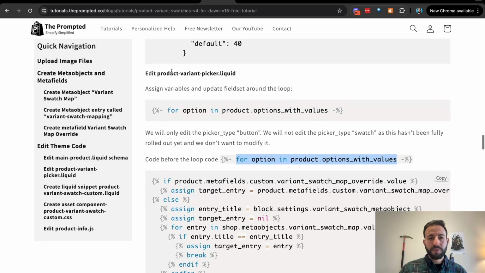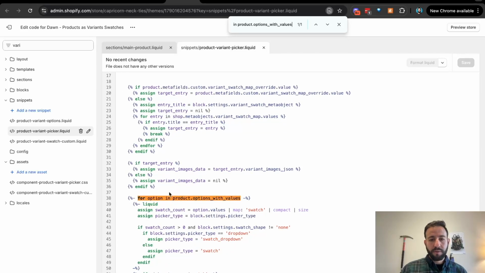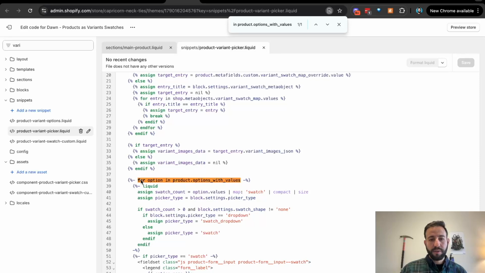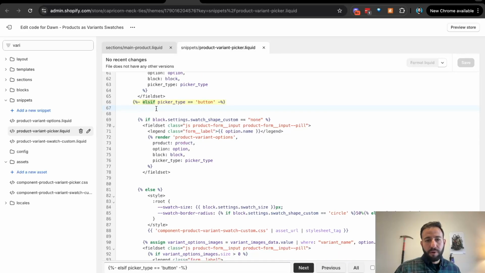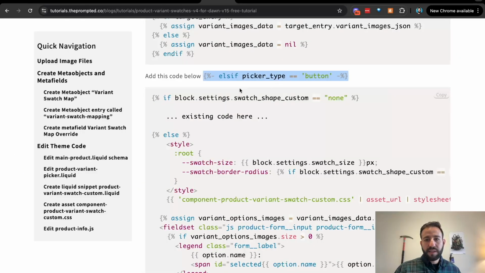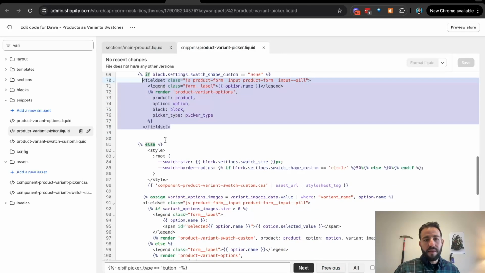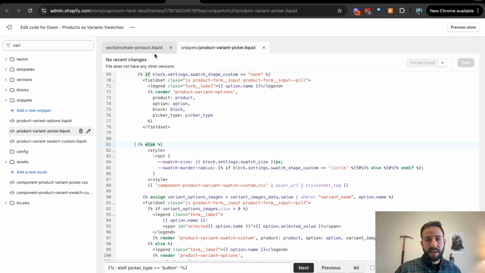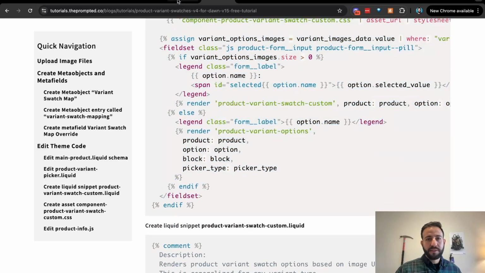Okay, so now we're going to go to the product variant picker.liquid file. So do a search for that file, pull it up, and then search within that file this code here that says for option in product.options_with_values. And then paste this if statement right below it, if block.settings.swatch_shape_custom equals none. Paste that right below here, and then you're going to keep this existing code here, this fieldset code. And then below that, you're going to paste the rest, else, the rest of this code all the way down here. That's going to go right down here.